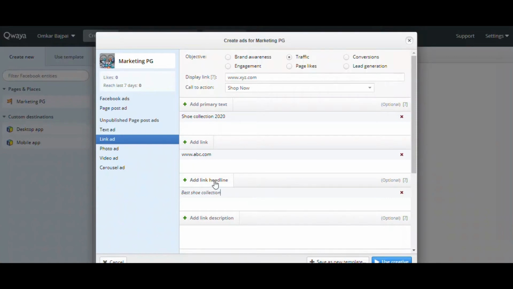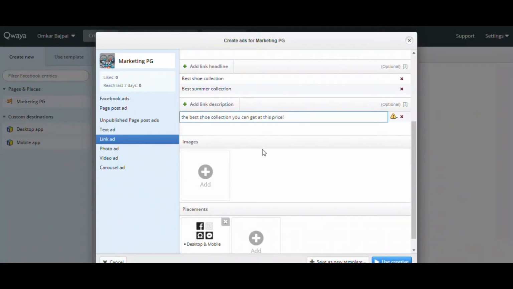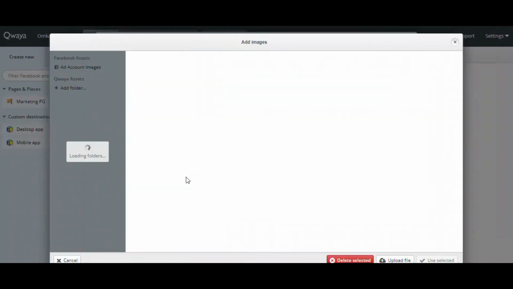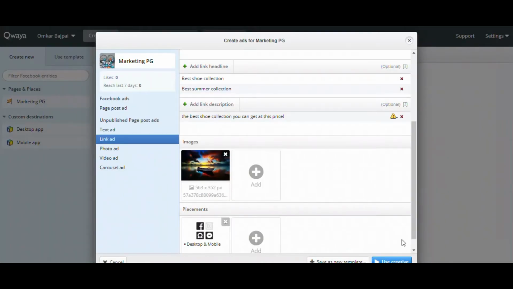Actually, I'm gonna go with 2 headlines. Best summer collection. Add link description. The best shoe collection can get at this price. Okay, you can save this template. You can also add images. I'm gonna go with this one. I know it's not of shoes, but I'm gonna go with this one.